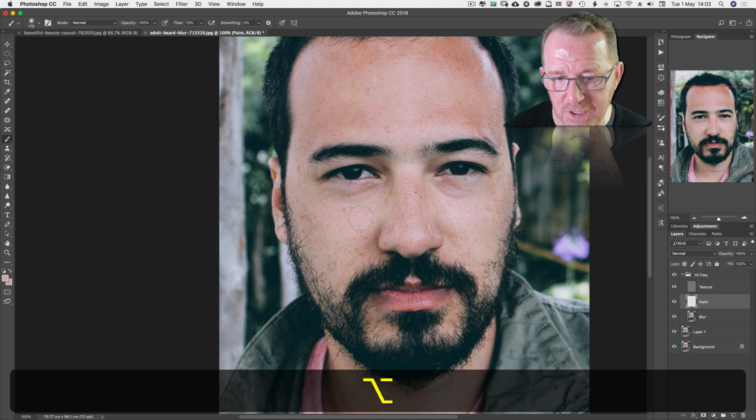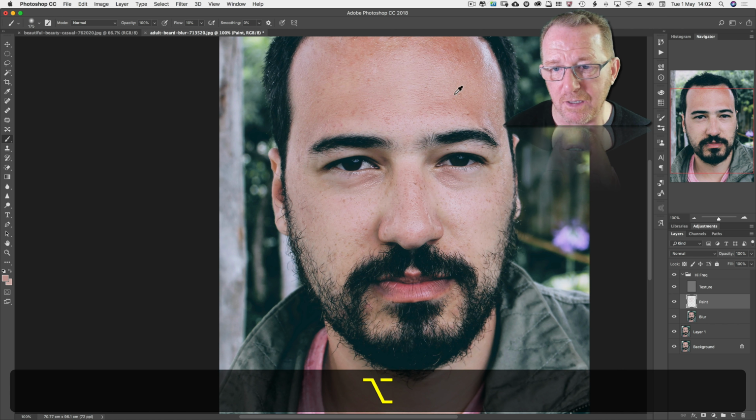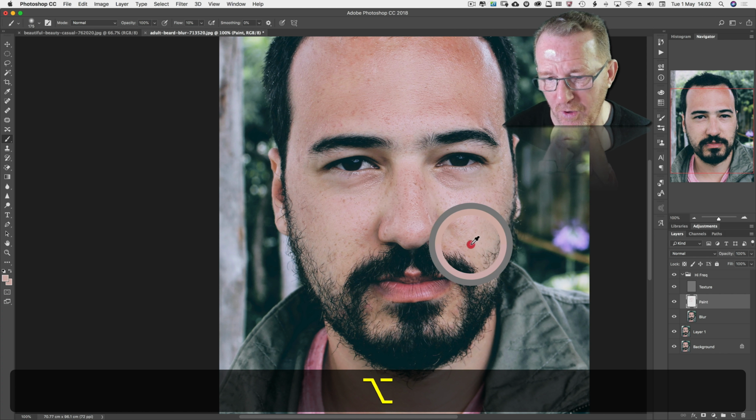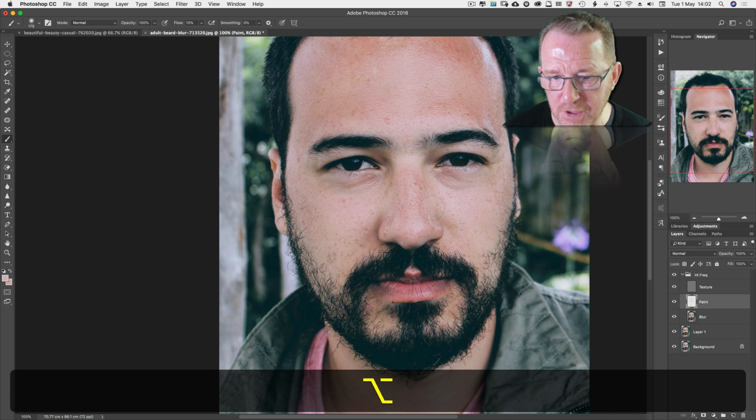sampling around and picking other skin colours, because this is what you want to do. So you don't want to pick colours that don't exist. I'm sampling from his face. I know it's the blurred layer, but that doesn't make any difference. It's fine. So I'm going around doing this with a far too big a brush to do that. I still think it's a bit too red there.